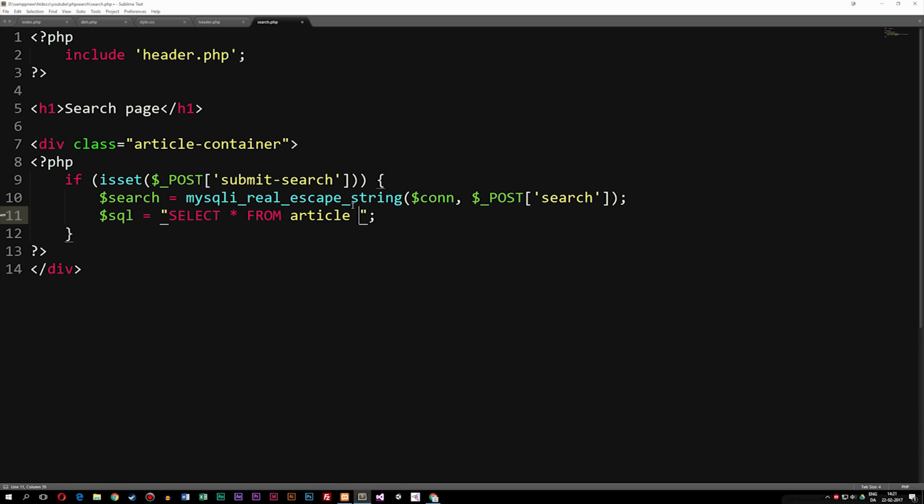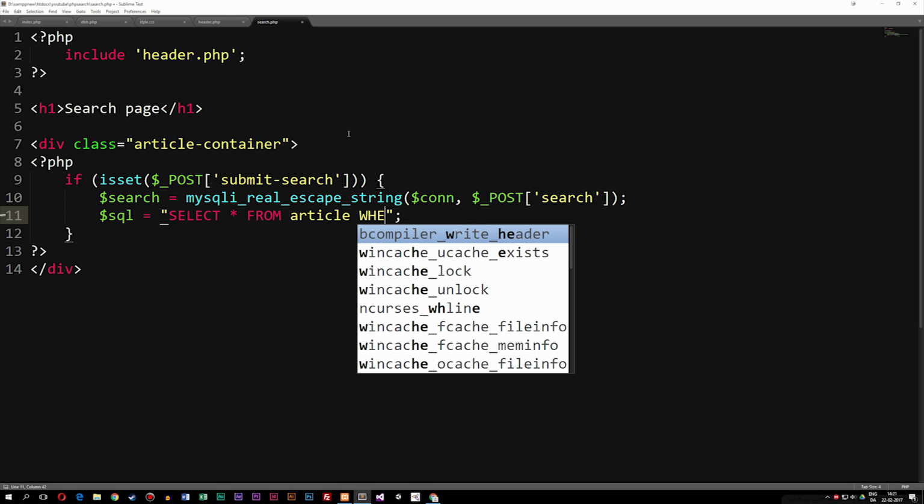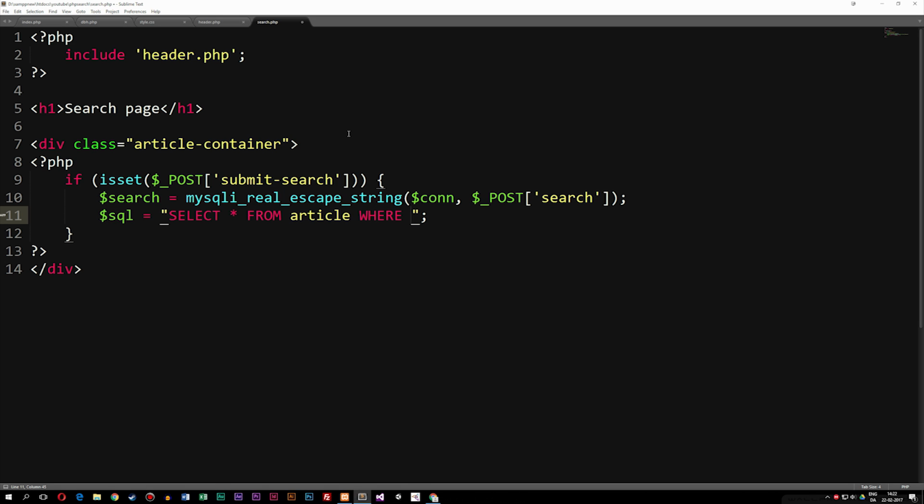There we go. And after we get the table name that we want to search in, we're going to create a where statement, because we're going to tell it that we want to search a specific column for the keyword that the user typed in inside the search field. So the column I'm going to check here is the one we called a_title. So first of all, we're going to check if the title from any article inside our article table has the keyword that the user searched for.